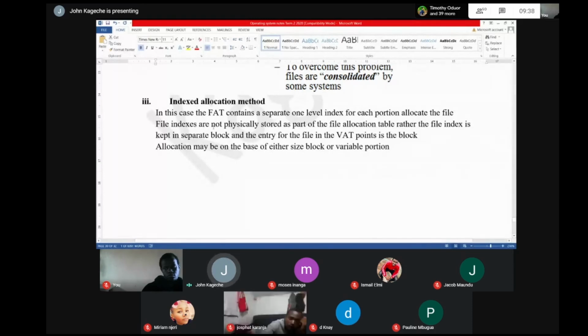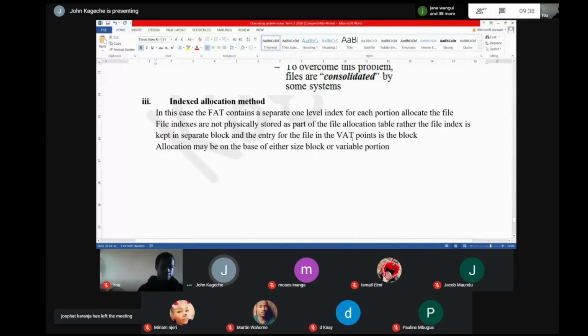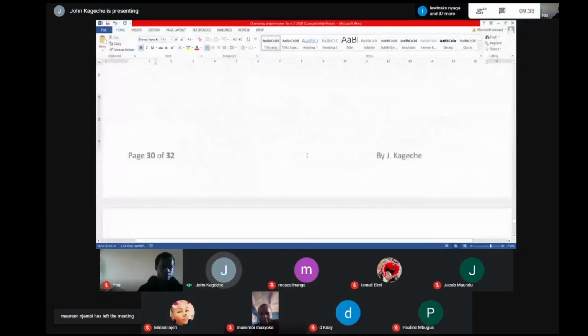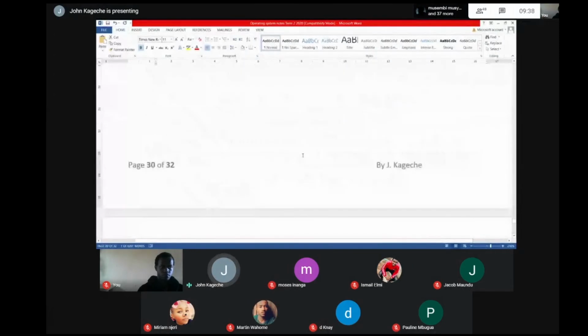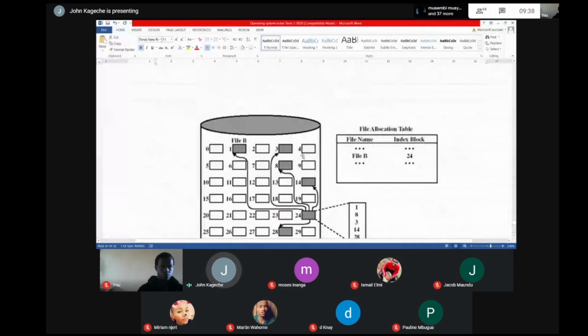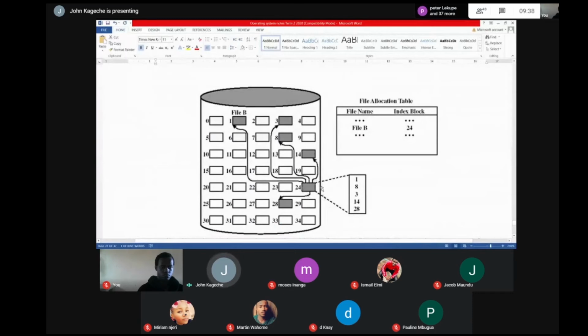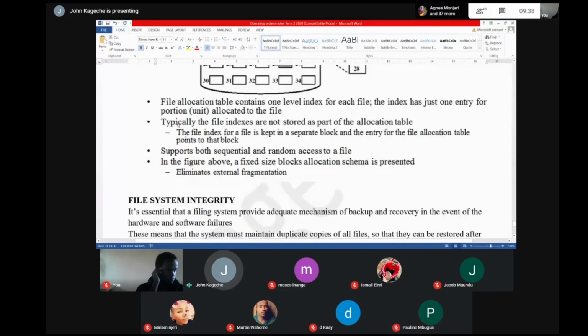So we are saying file indexes are not physically stored as part of the file allocation table. Rather, the file index is kept in a separate block, and the entry for the file in the file allocation table points to the block. Allocation may be on the basis of either the size of the block or variable partition. Now let's look at this diagram here. We are talking about the index allocation method. In the index allocation method, there will be a block that is reserved to give direction where information is stored. The file allocation table contains one-level index for each file.